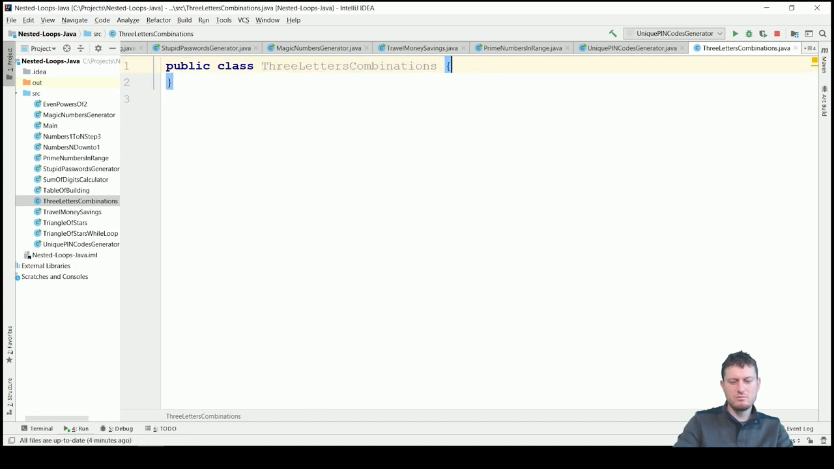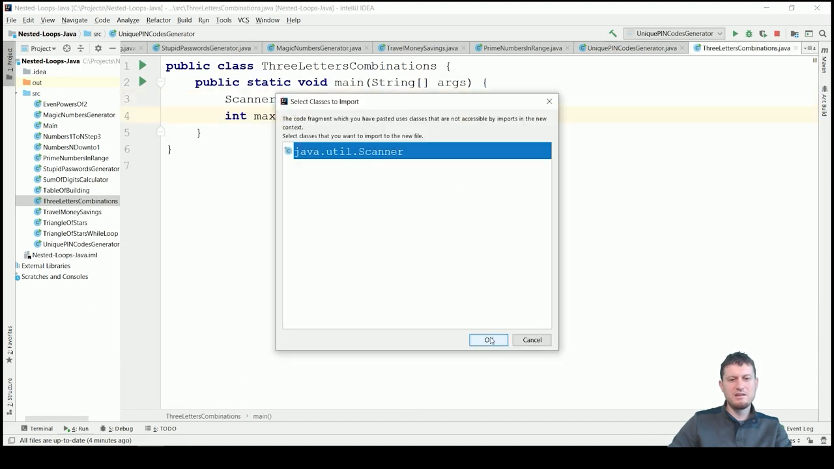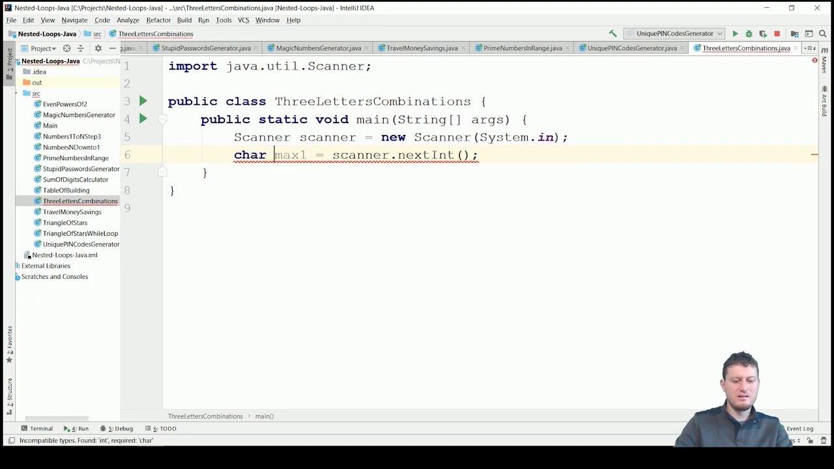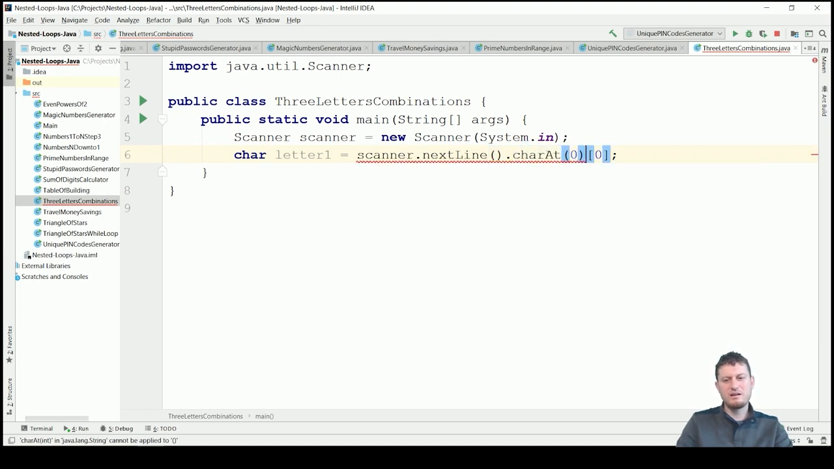Okay, and I will put the main method and we'll take this because this will help me to save some time. So I have char letter one, the first letter, which will be next. I don't have next char, so I'll have the next one, but I'll take the first letter of it, because next one will return a string, for example, Peter or hello, but I take the first letter, for example, P or H.